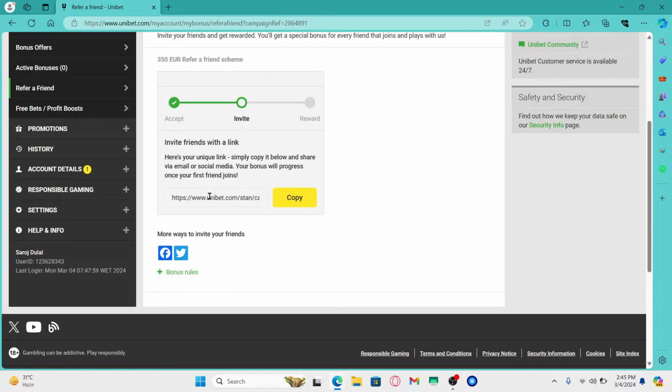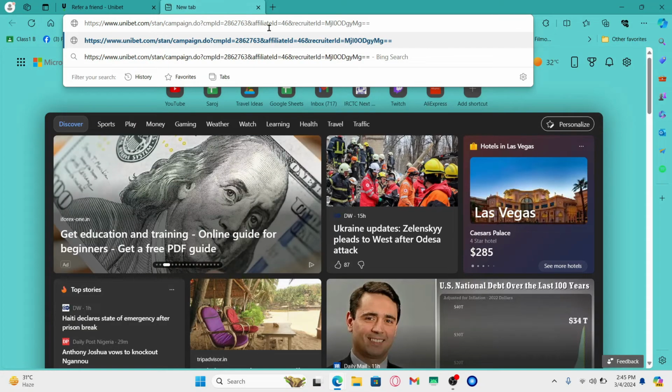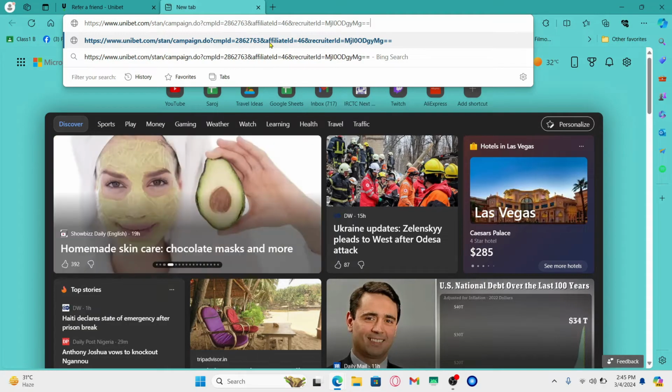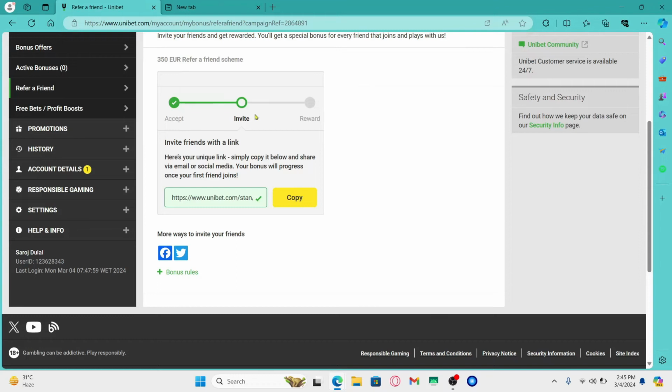Click on accept and now you will be shown a link that you can use, which anyone can click on in order to accept your invitation. Click on the copy option. Now you can send this link to any of your friends, and when they click on this link, they will be able to sign up to the Unibet platform, and as soon as they sign up and verify their account, you will receive your bonus as well, and your friend will also be invited.